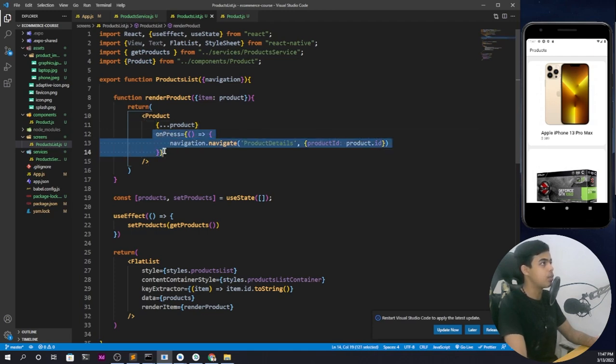And on press of it, we are calling a function and navigating the user to the product details page, which we have not yet created, and passing the specific product's ID to this page, so we can access it and display only that specific product's details in our details page. Now we can see over here we have this state variable named products, which is an empty array. Whenever the app reloads, we will call this useEffect hook, and we set our products to our getProducts function. That means all of our product details coming from our product service will be saved in this products state variable.